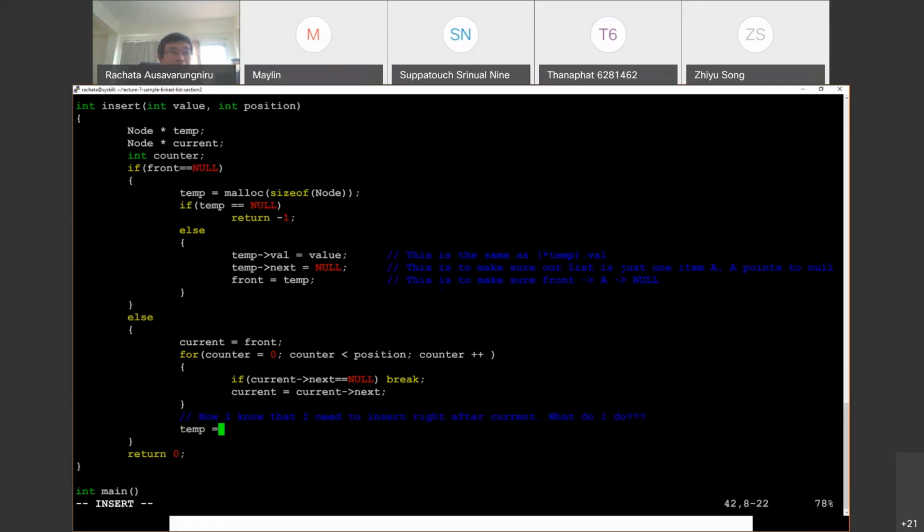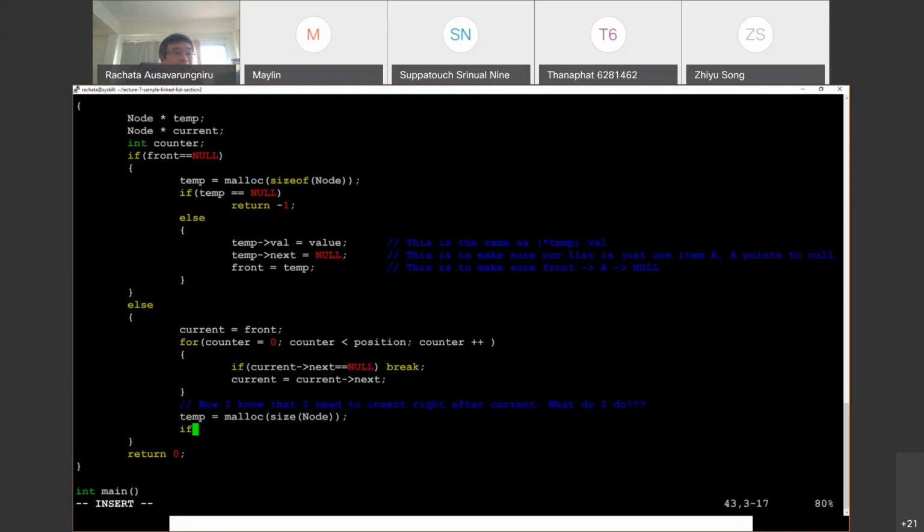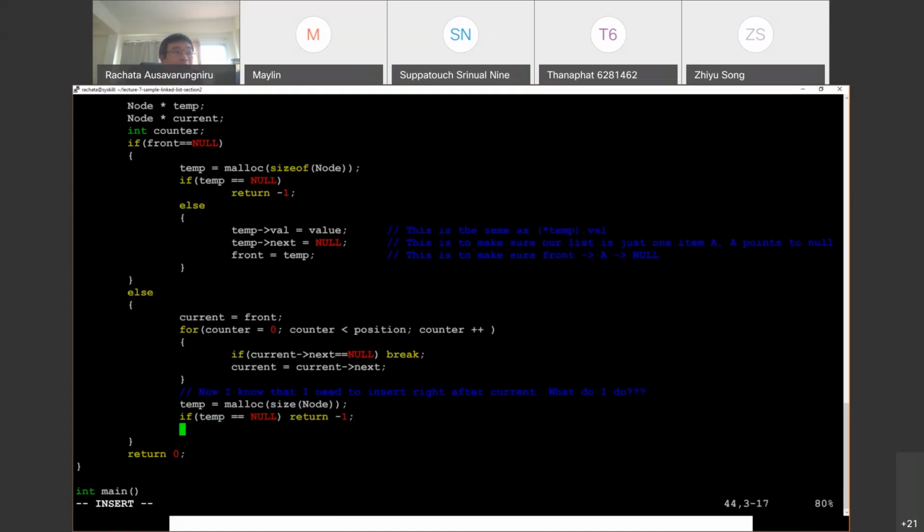Oh, first of all, malloc, right? You want to create a space for the new node you want to insert, type of node, right? If temp equals null, again, return -1, right? Else, insert.